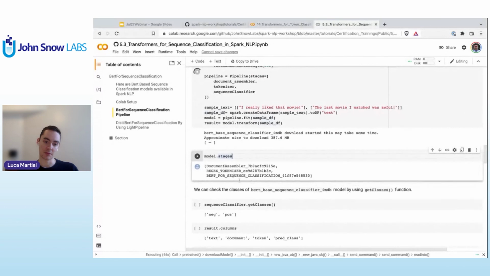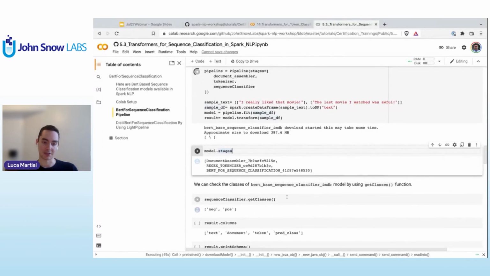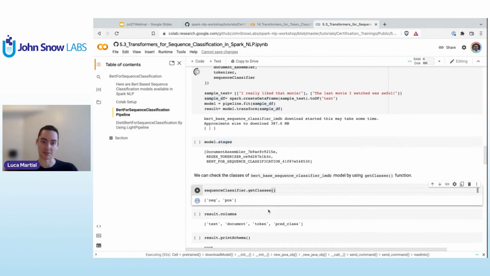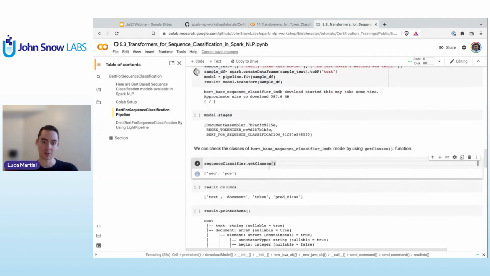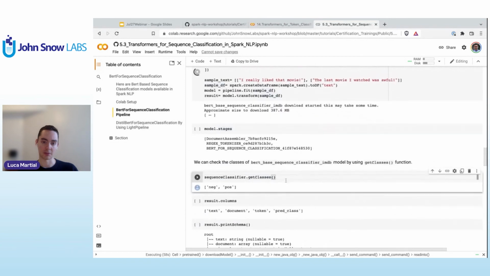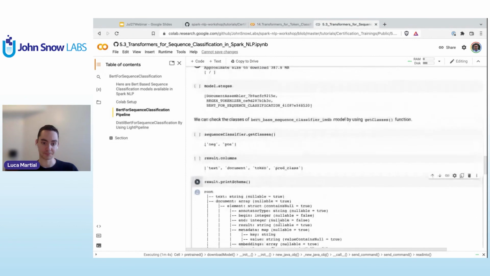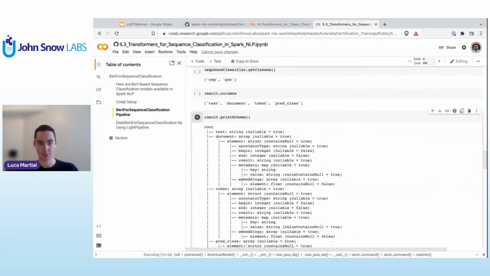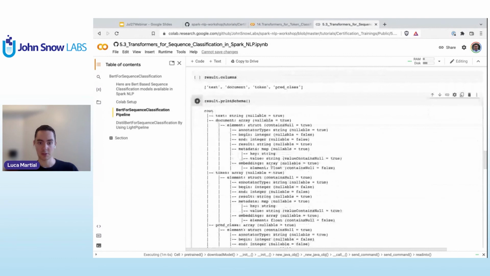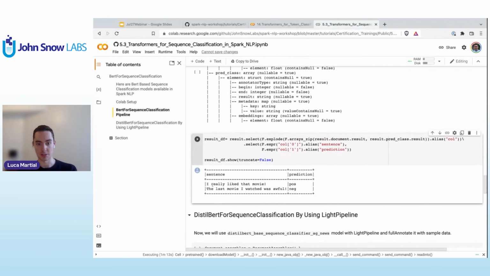And here, again, the exact same thing: you can print the stages, you can get the classes from the sequence classifier, you can get the resulting columns, and print the schema. And over here, you're able to print just the predictions along with the sample text that was inputted. So again, I really like that movie is a positive prediction. And the last movie I watched was awful, which is a negative movie review.